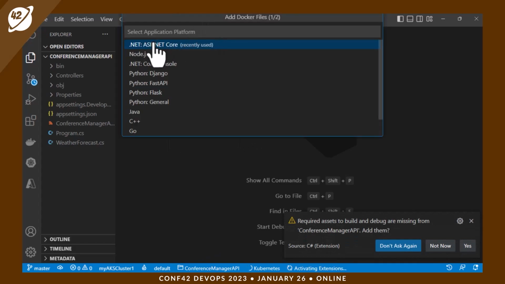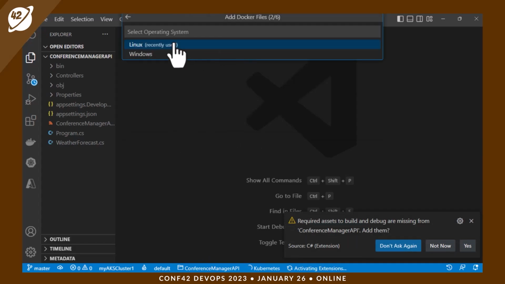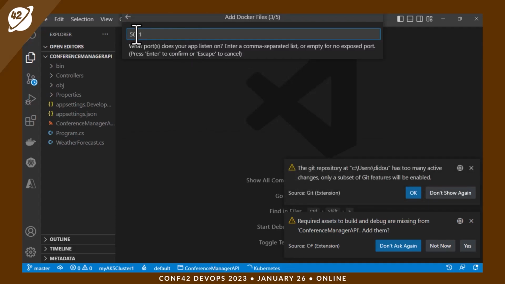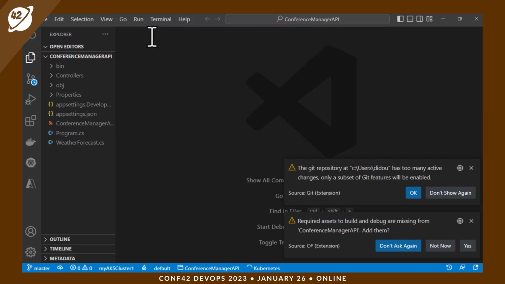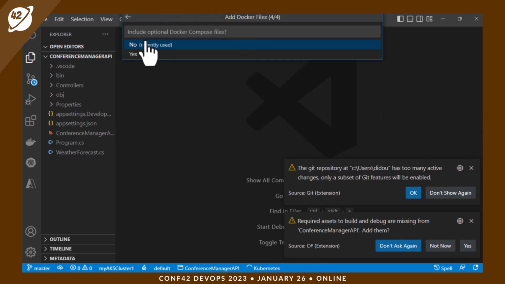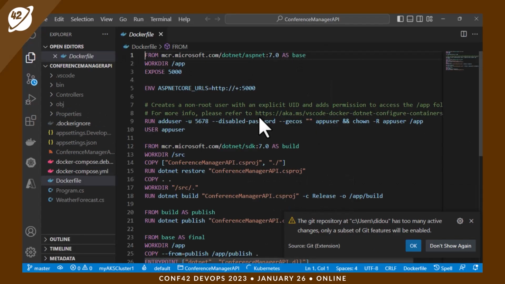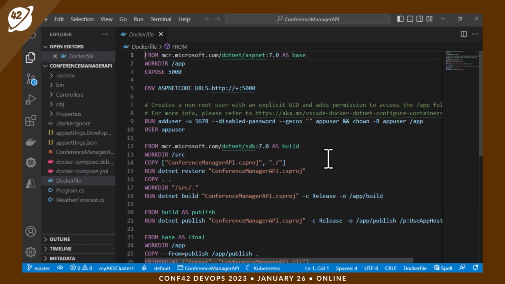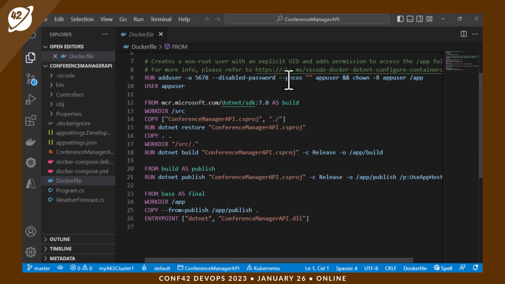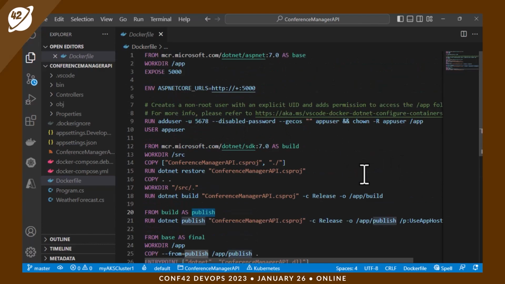We select this one. We select our framework, .NET in our case, the operating system, the port needed, and we change it here. And it will ask me about adding Docker Compose. I will say yes this time. We will detail it after. This is our Dockerfile. It's more detailed, but it's the same concept. We use FROM, WORKDIR, COPY. We have the endpoints. So we are using publish, dotnet restore. So we have basically the same content as before.